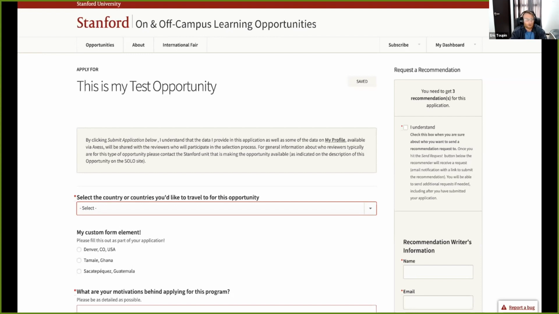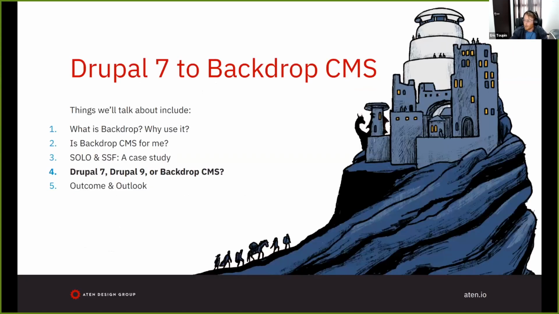Monthly, we get as many as 20,000 visits and serve as many as 275,000 pages. And again, all to Stanford users. So the reason that I went through all that, just to repeat myself here, is to make it clear the complexity of the site that we're talking about when we talk about moving to Backdrop.